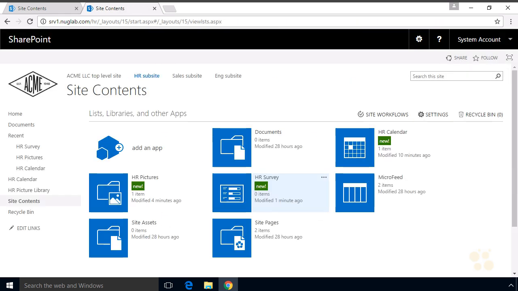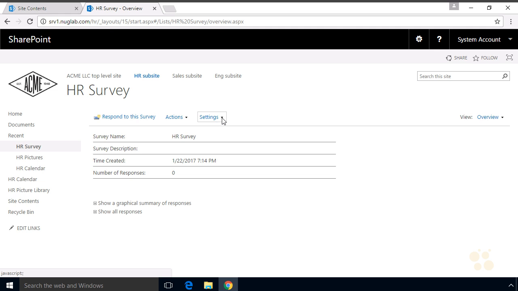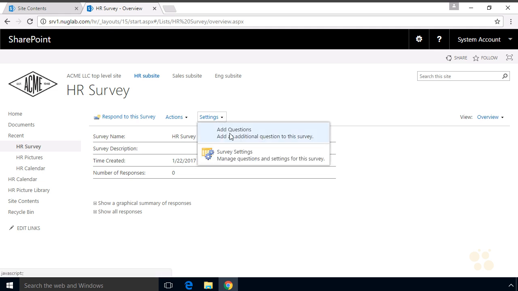We'll call it the HR survey and click on create. So it dropped us back to the site contents for the HR subsite. And here's our HR survey. So if we wanted to work with that, we can simply go ahead and click on the HR survey. And we can change the settings right here. So under settings, we can click on add questions.